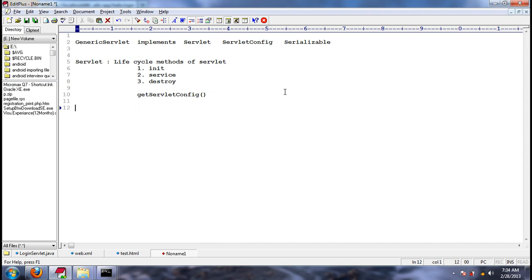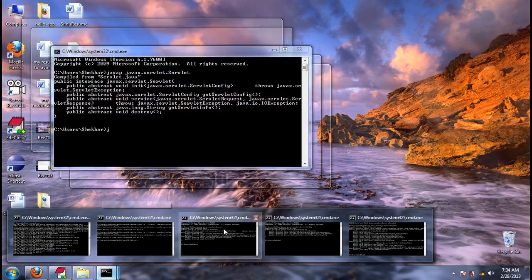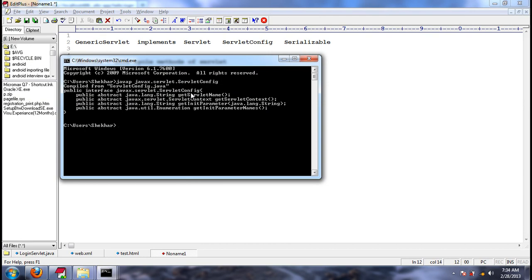Next, what is the next interface? ServletConfig. Now let's see the ServletConfig. The ServletConfig will have these methods: getServletName, which is a miscellaneous method giving the name of the servlet, getServletContext, getInitParameter, and getInitParameterNames. These are the four methods present in the ServletConfig. We'll see what ServletConfig is and why it is used, but make a note that there is an interface named ServletConfig, which GenericServlet will implement, and it has four methods.